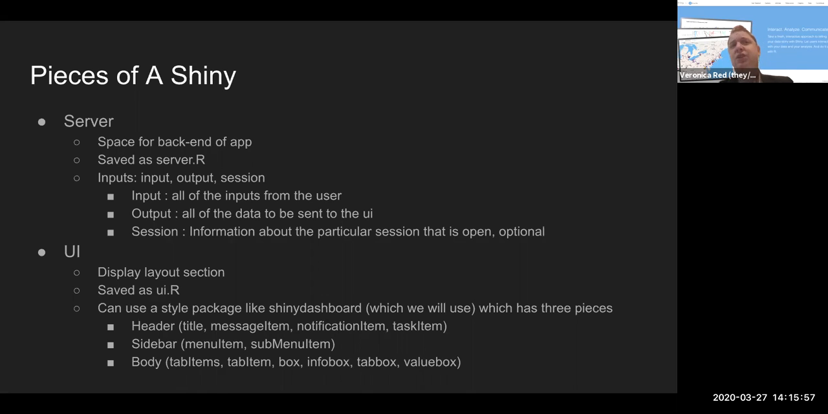And it's called server.r. Now, this file must be called server.r, or Shiny, the package, will not recognize it. So you can't call it server2 or server3. It must be called server.r. This has three different input parameters: input, output, and session. Now, input are all of the inputs from the user. And what I mean by the user is, I don't mean you, the programmer, I mean the person who is interacting with your Shiny.